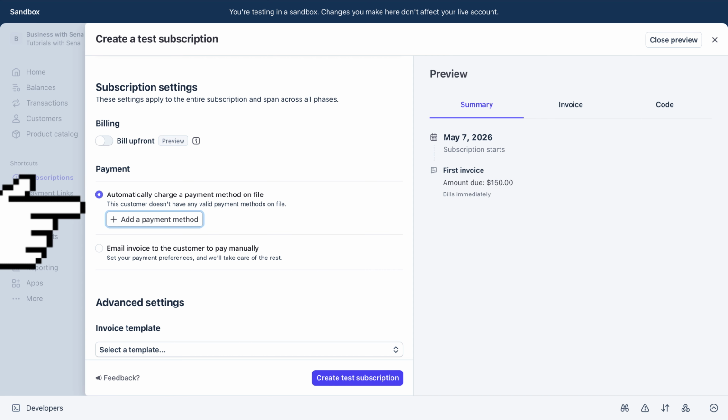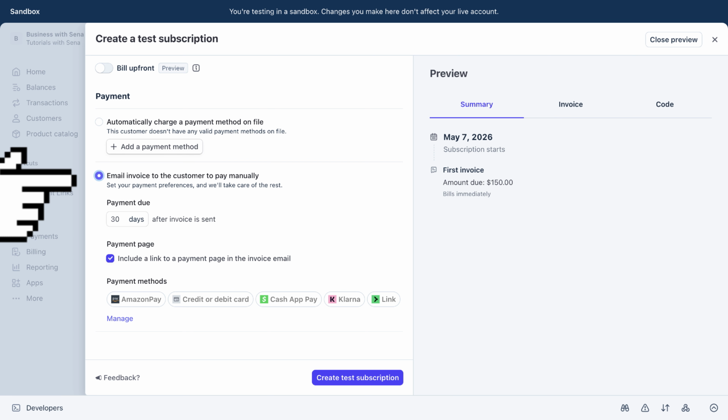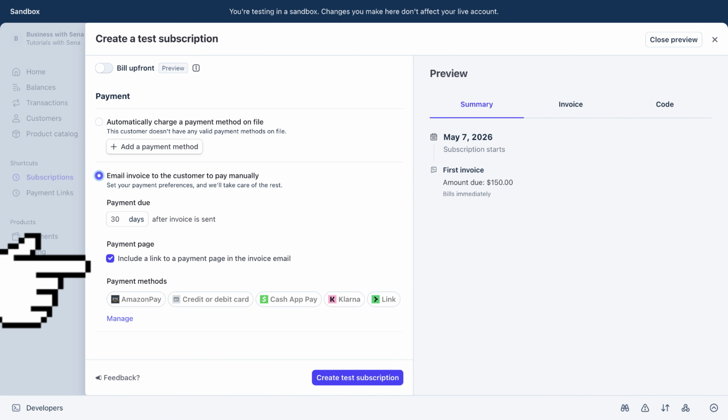Then on the payment, you may choose to automatically charge their card by choosing this option and hit the Add a Payment Method button and start to add their card information number. Or you may choose to email them directly by choosing the option below it and set up the last date they can pay for your subscription and turn on this payment page so they can see the invoice more clearly.